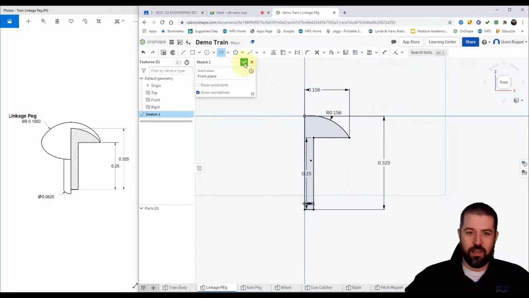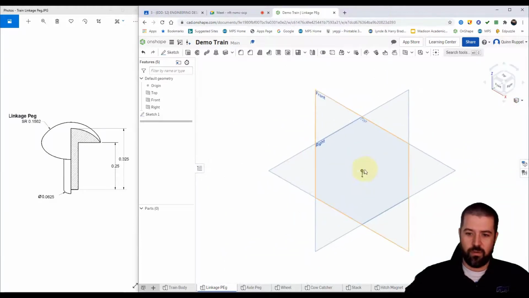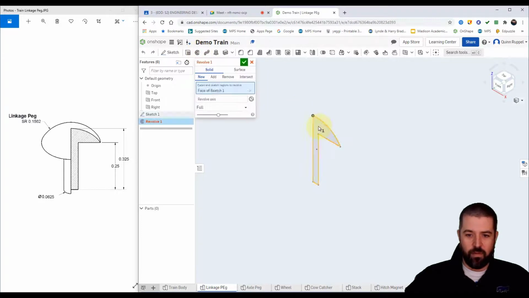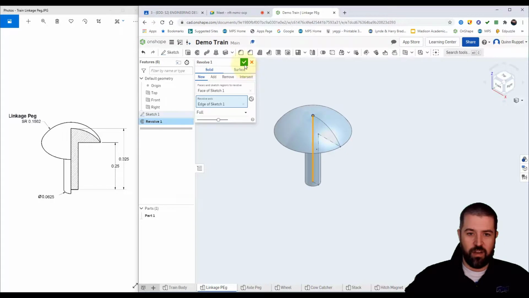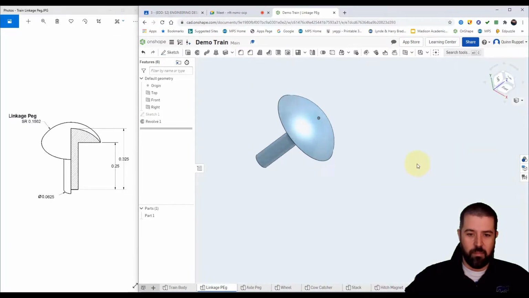All right, hit my finished sketch, go to my isometric view, zoom in a little bit here, and revolve this shape around this inside edge and hit my check. And there is my linkage peg.